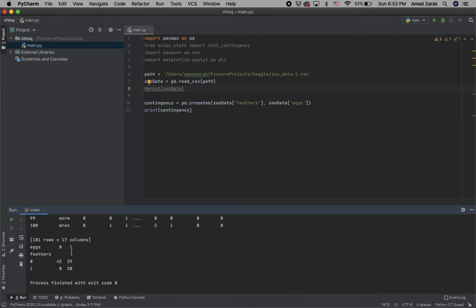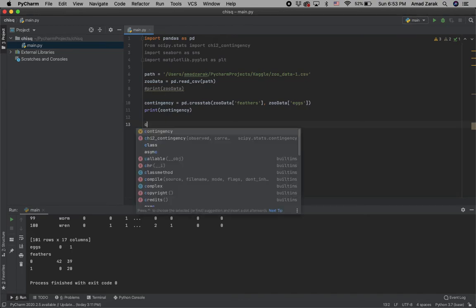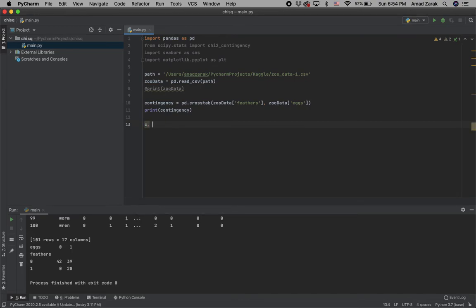No feathers, but lays an egg is 39. Eggs, and no eggs and no feathers is not there, but feathers and eggs. So I'm already making my own conclusions that maybe they're probably correlated. But now let's look at the math and get some of our test statistics. Let's just prove it.